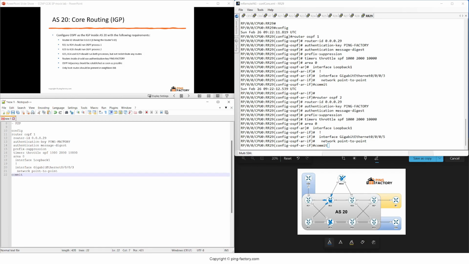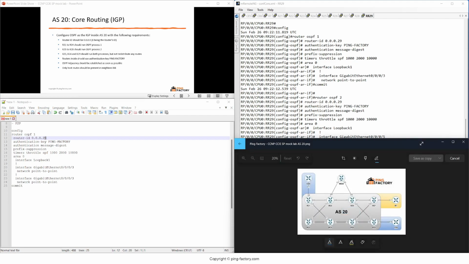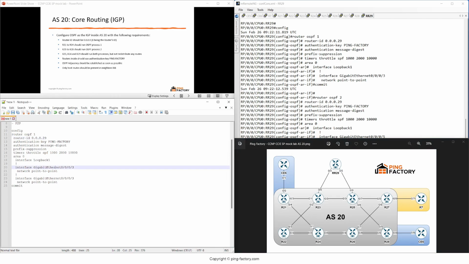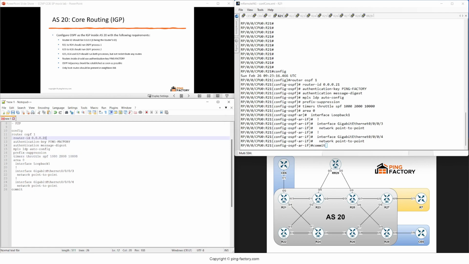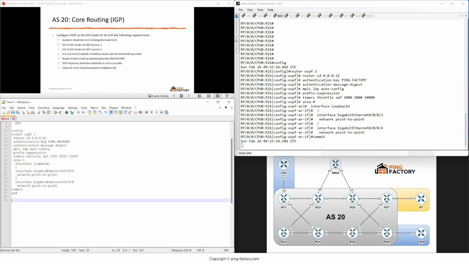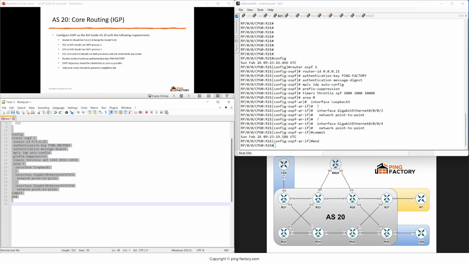Now I can just remove this part of the configuration and start configuring OSPF1 on these other nodes. It should be enough in the beginning, so let me reset this to make it bigger. So on 21 we have two interfaces, 3 and 4. The router ID is 21, authentication, and MPLS LDP autoconfig, prefix suppression, and the SPF throttling, and I think this is enough. So let's just apply this configuration on 21, and something similar on 22, same interfaces, that's good.